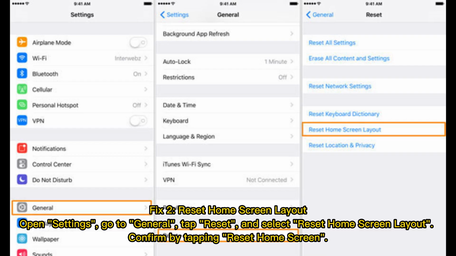Fix 2. Reset home screen layout. Open Settings. Go to General. Tap Reset and select Reset Home Screen Layout. Confirm by tapping Reset Home Screen.